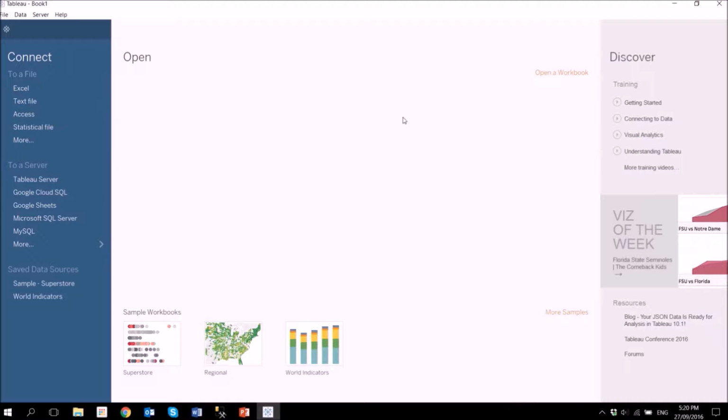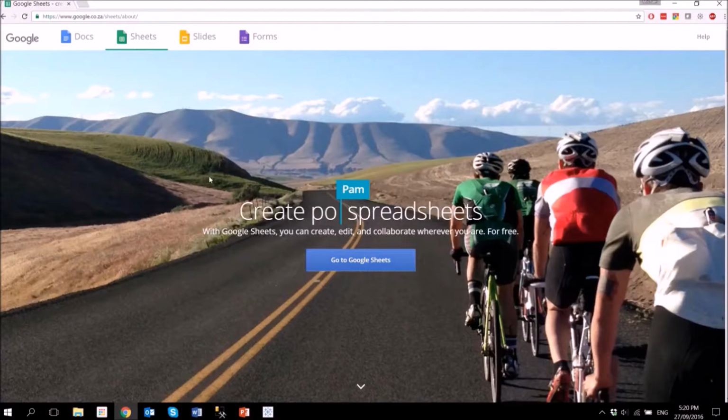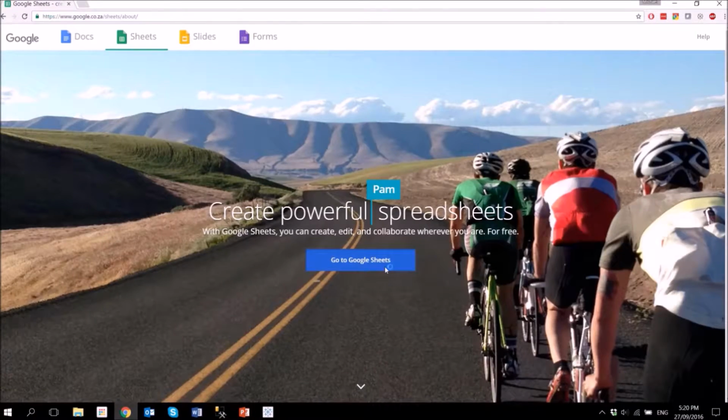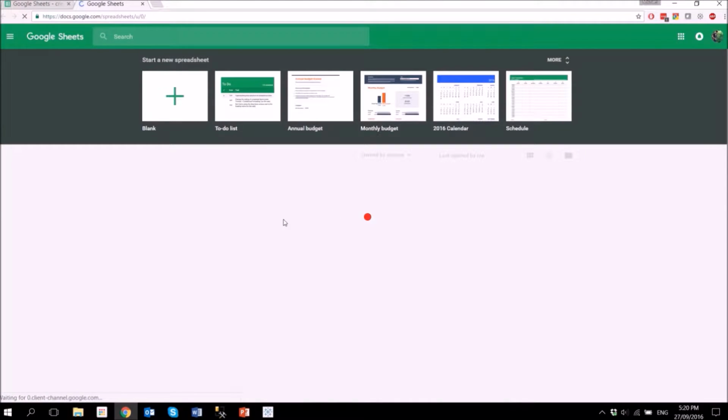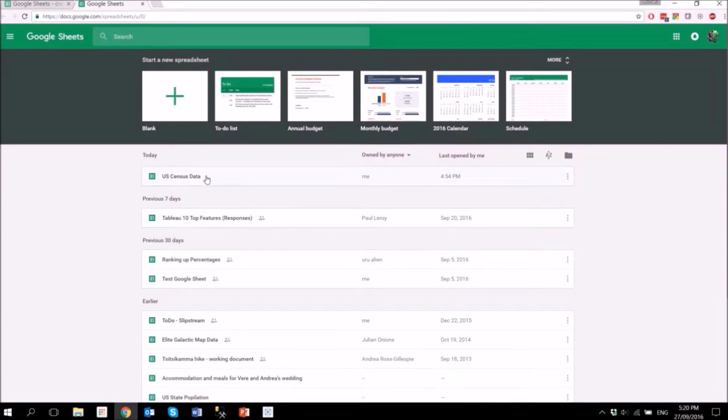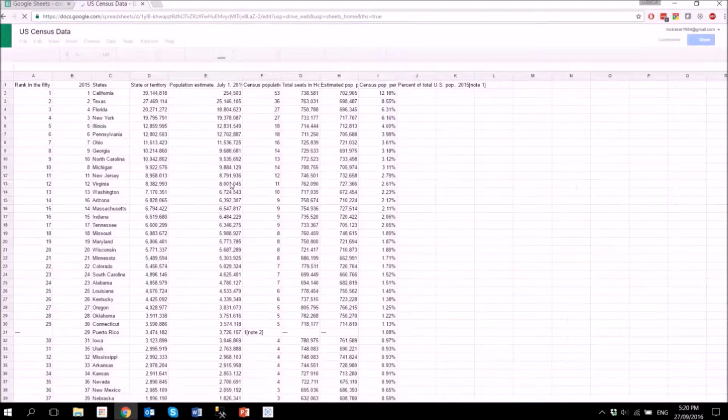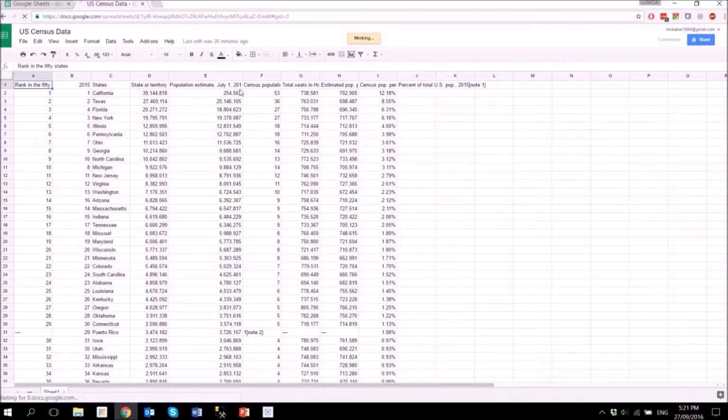I'm going to show you a Google Sheet which I loaded with some Wikipedia data, and that's just some census data of American states. So let's just go to my Google Sheets. And as soon as it loads, here we go, US Census data. We just have to connect to this data. It's just a list of the US states and population estimations.